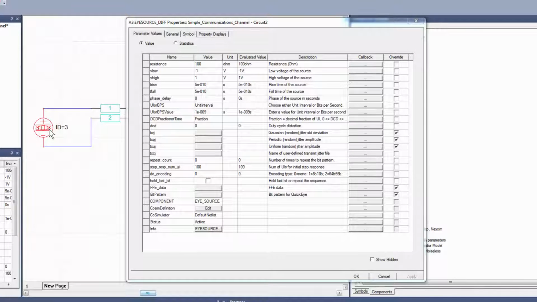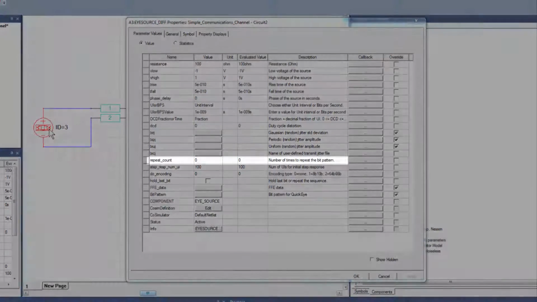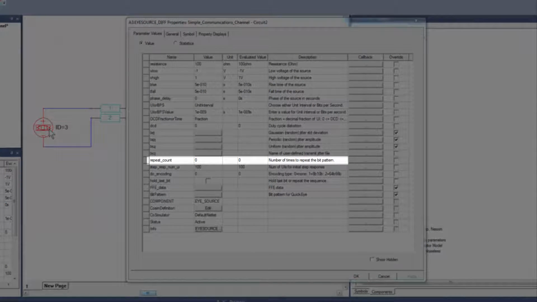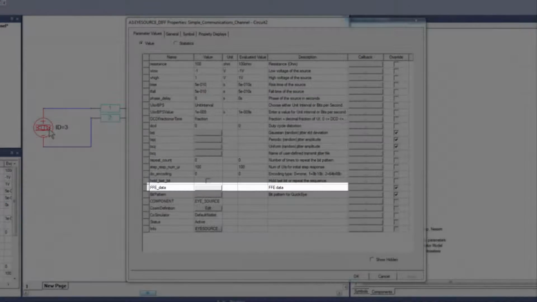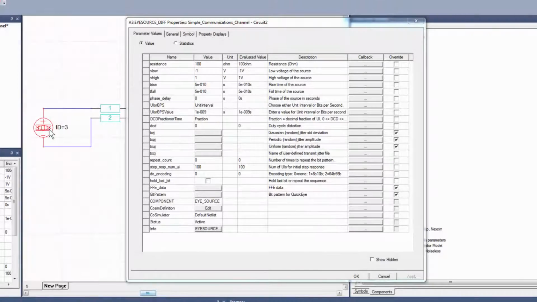The iSource can generate bit patterns for both quickeye and transient analyses. Repeat count will repeat the bit pattern. A feed-forward equalizer, or FFE, corrects for inter-symbol interference using a weighted sum of neighboring bits to generate the result for each bit in turn.